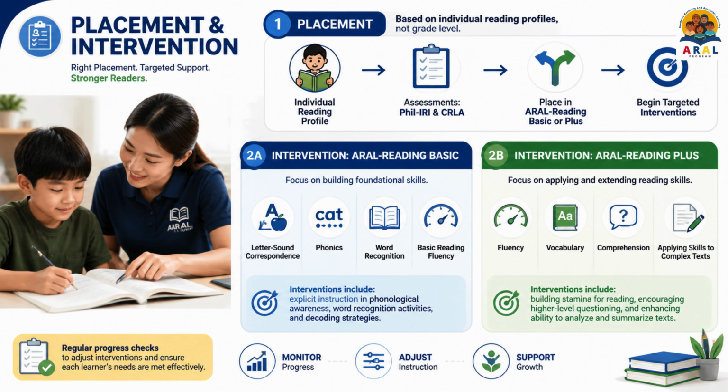Tutors should implement strategies that build stamina for reading, encourage higher-level questioning, and enhance learners' ability to analyze and summarize texts. Regular progress checks should be conducted to adjust interventions and ensure that each learner's needs are being met effectively.